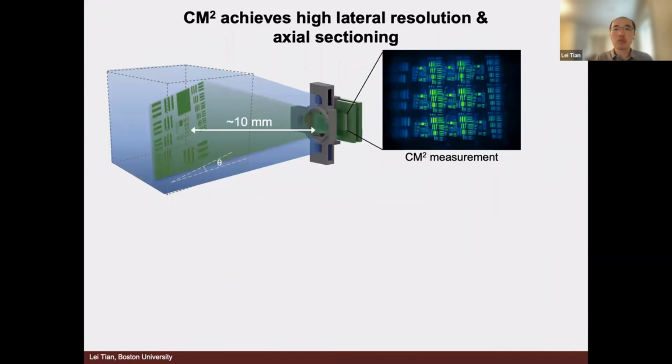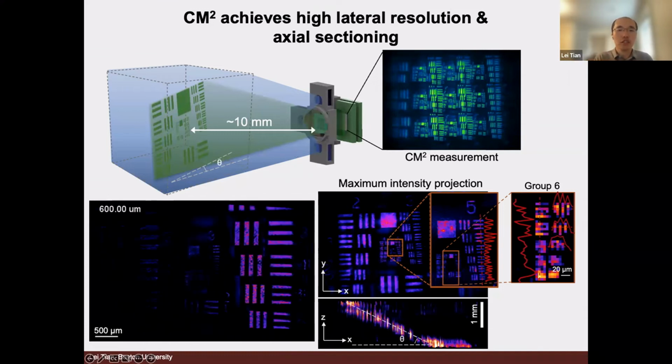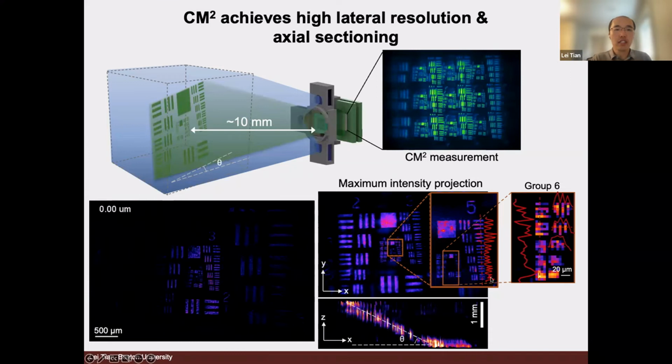For example, take this resolution target, which is tilted by some angle. This is the corresponding 2D measurement. Now running our 3D deconvolution algorithm, on the left this movie shows the depth-wise reconstructions. On the right, everything is projected into a 2D plane. You can see that we can resolve this tilted plane and also resolve features around 7 microns.